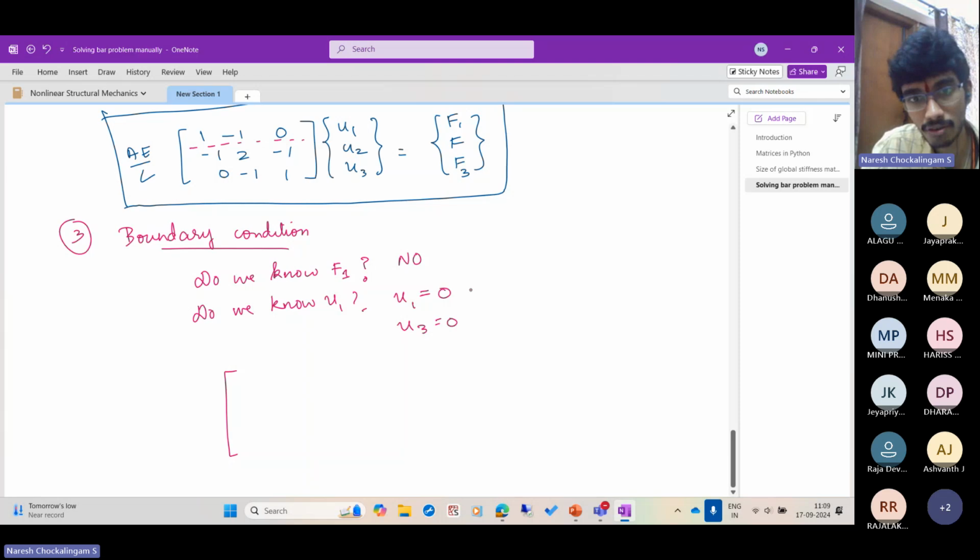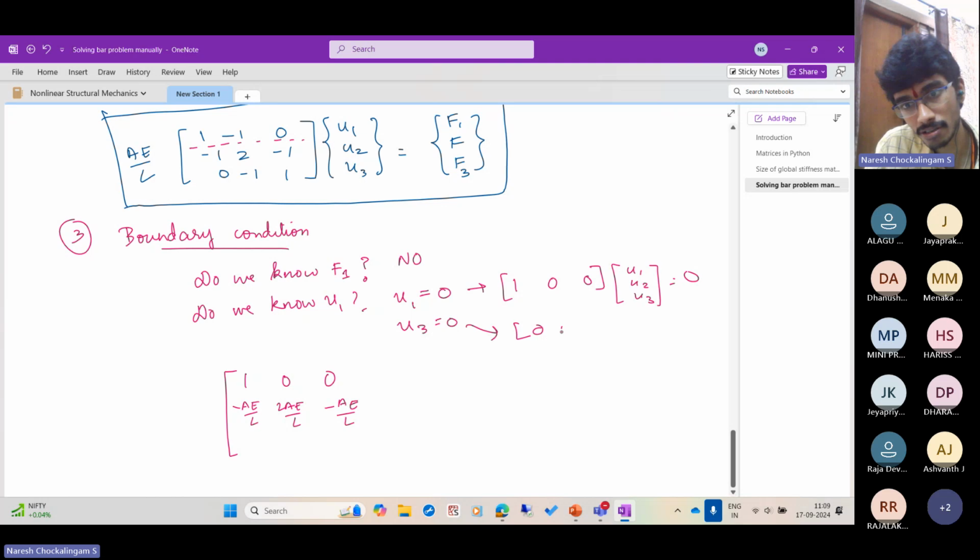So what are the coefficients of U1 equal to 0? It's like 1, 0, 0, times U1, U2, U3 is equal to 0. It's a scalar, right? So this is 1 cross 3, this is 3 cross 1. So it's like 1 U1 plus 0 U2 plus 0 U3 is equal to 0. So I can replace the first equation as 1, 0, 0. Second equation, you have it as it is, minus AE by L, 2 AE by L, minus AE by L. And at the bottom you have, similarly, U3 is equal to 0. You can write it as 0, 0, 1, times U1, U2, U3 is equal to 0. So the third equation is 0, 0, 1.